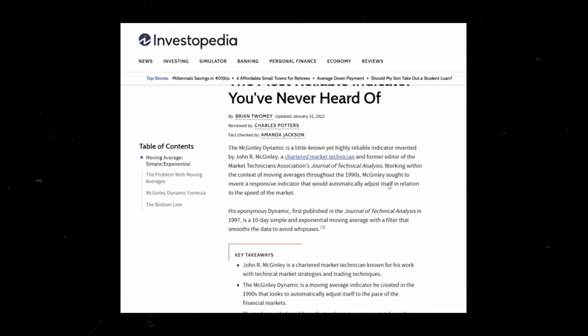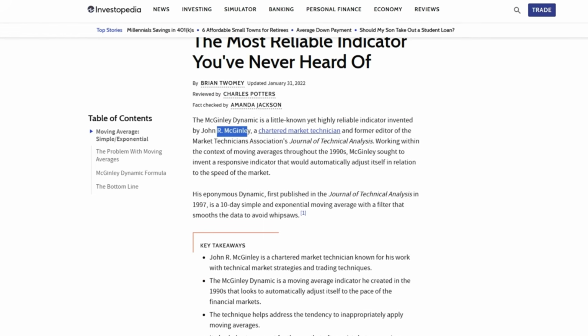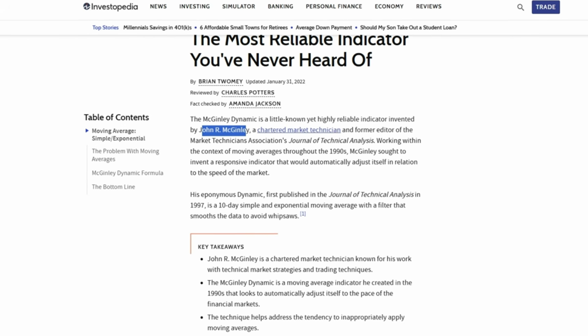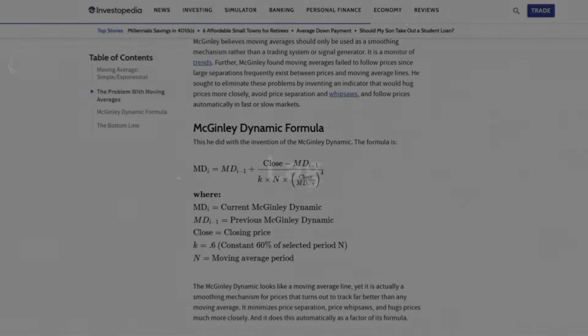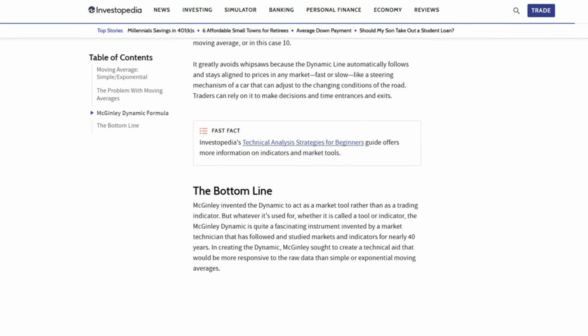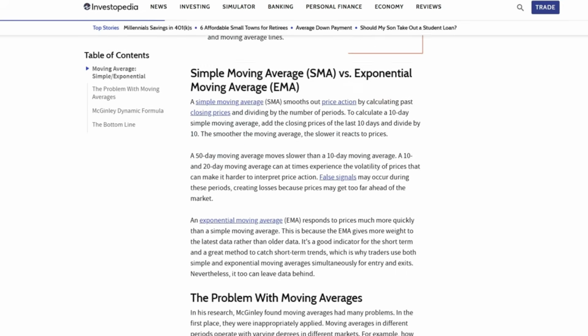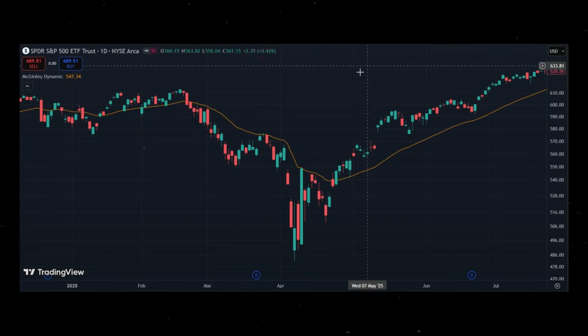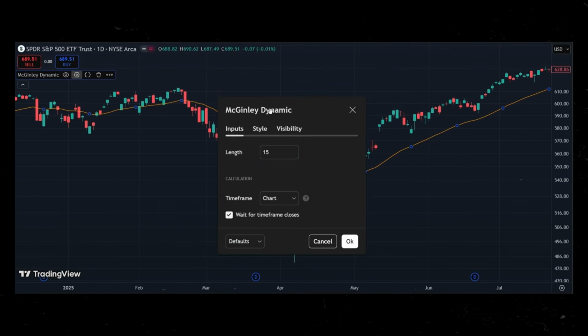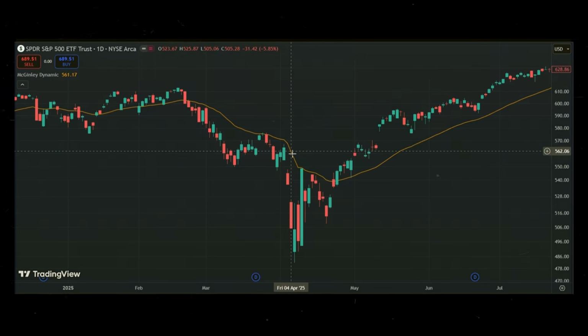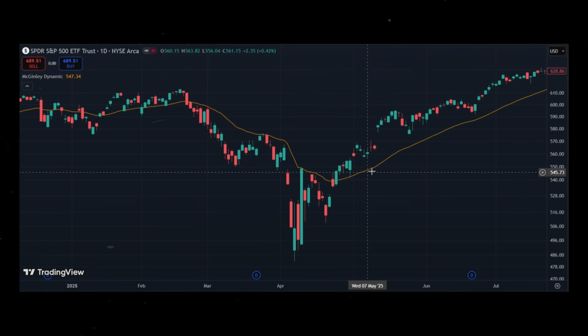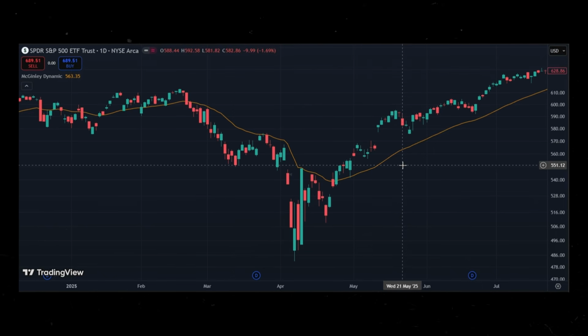So what is it? Invented by John McGinley, a market technician, this indicator was designed to solve a major problem found in standard moving averages: lag. Standard moving averages use fixed time periods, but the market speeds up and slows down. The McGinley Dynamic automatically adjusts its speed based on the market's volatility. On a chart like this one in TradingView, you can see how it hugs the price action without getting whipsawed.